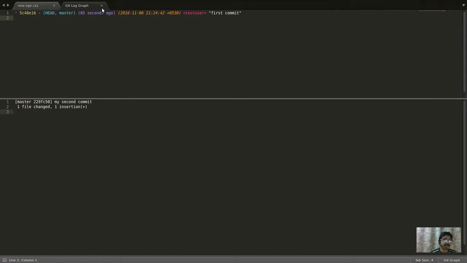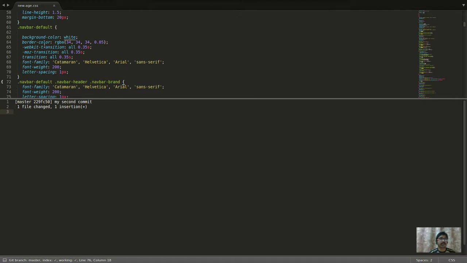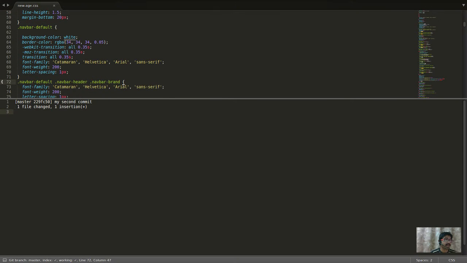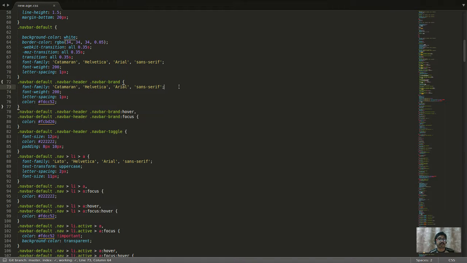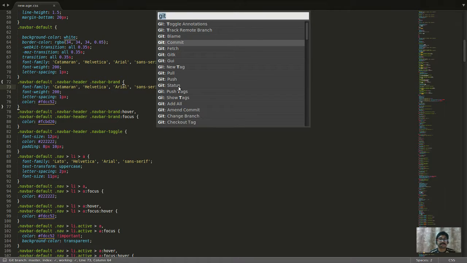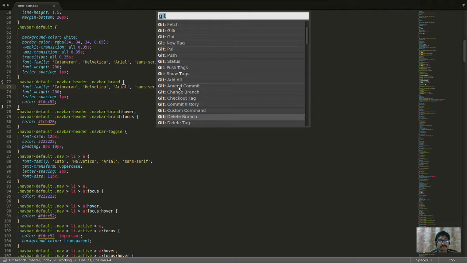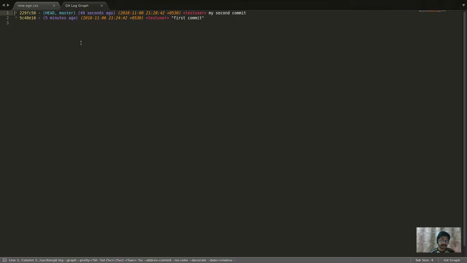So the graph should have changed. Let's see in the terminal what git status is showing now. Nothing to commit, working directory clean, means every change that we made to any file has been committed. Back to Sublime Text. Now check the graph for Git. Graph all. You see, there are two nodes now.